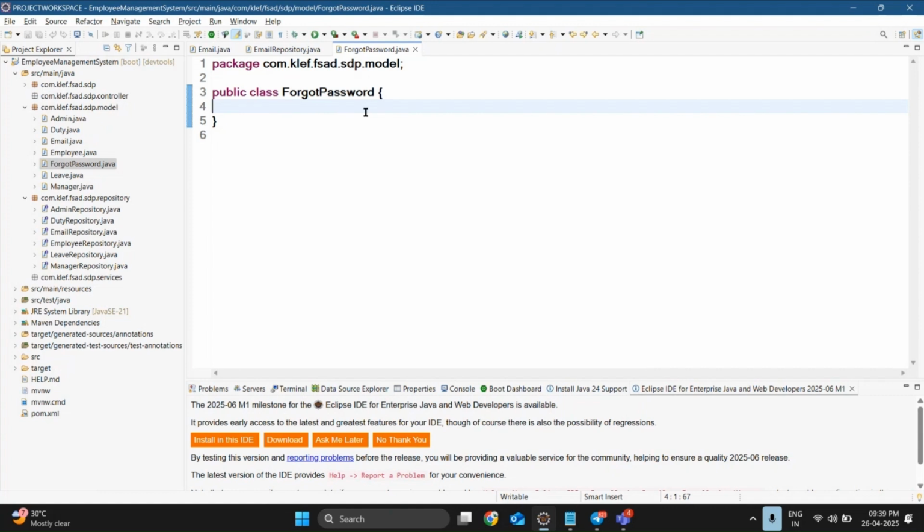he used to get one forgot password page, like enter an email address. Whenever he enters an email address, we need to click on send reset link. So we need to provide that reset link also. We need to send the email also. For everything we need to send.